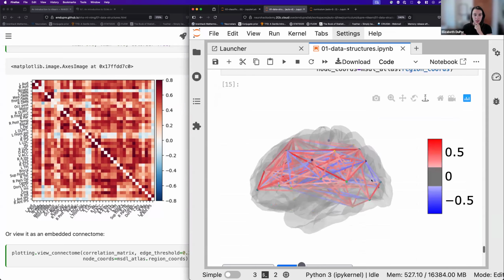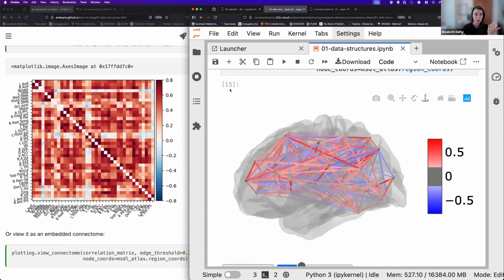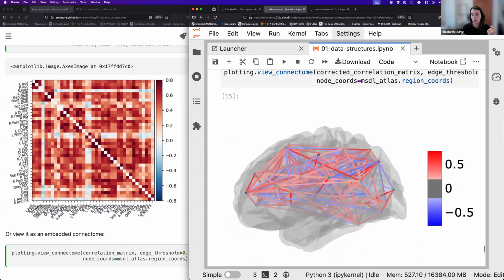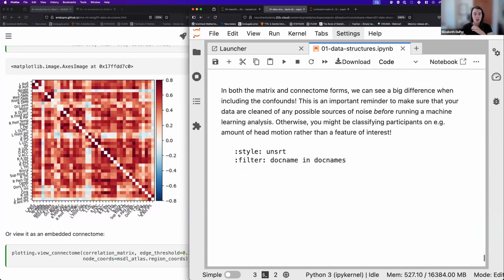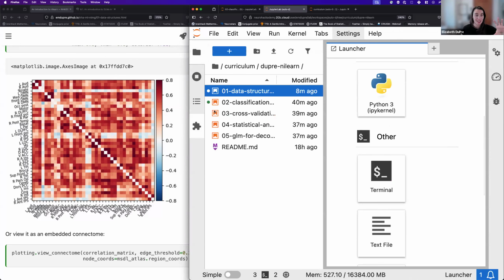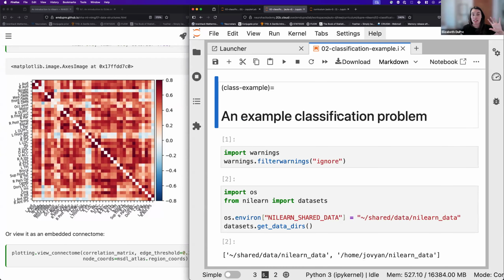And as before, just to show that you can do this as well, we're going to view the functional connectivity matrix as an interactive connectome using Plotly. In this case, again, called through Nilearn with this view connectome. All right. So in general, we see that in both the matrix and the connectome forms, there's a really big difference, but we're much closer now to being able to actually do machine learning with this neuroimaging data, which is pretty exciting. So I'm ready to step into actually doing an example classification problem, but I want to leave space just to see what questions people have, if any, at this point.